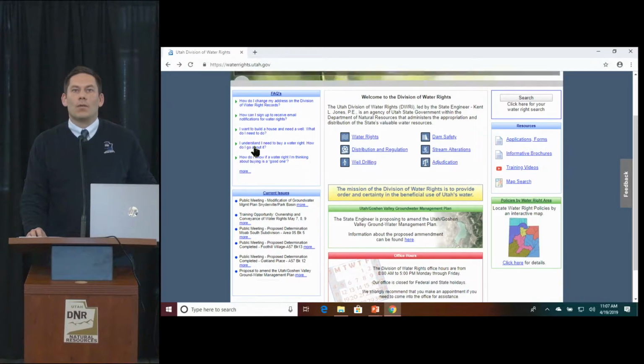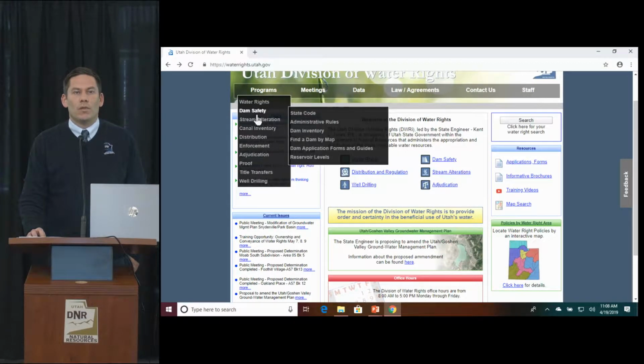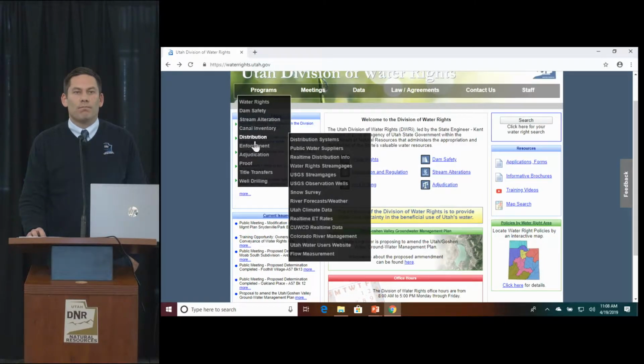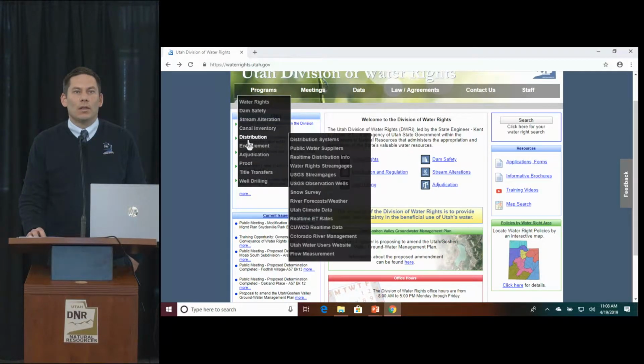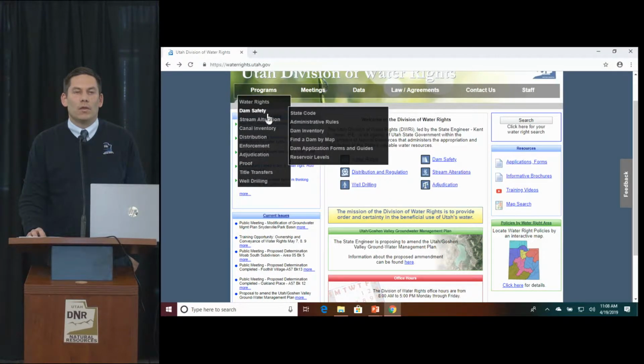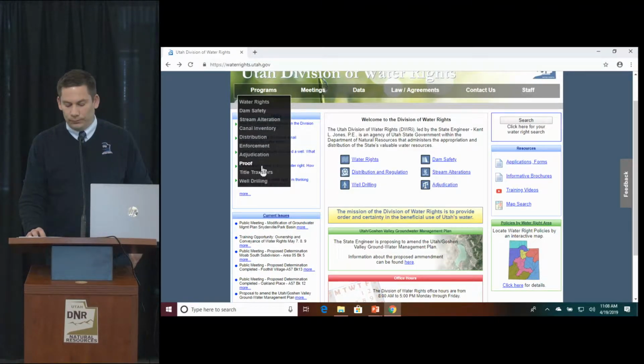Okay, so right here in the center, we've got links that take us to the different programs that the state engineer has charge of. Also right here in the top left, you see the same items except a few more. Proof, title transfers, they get their own link here. So if you want to know more about proofs or title, that's where you can go.